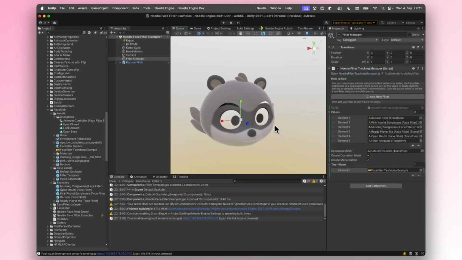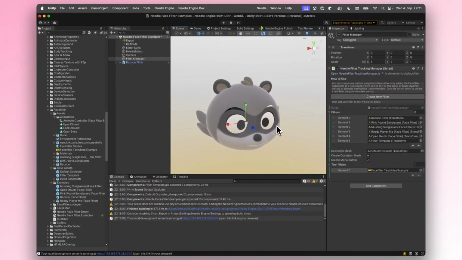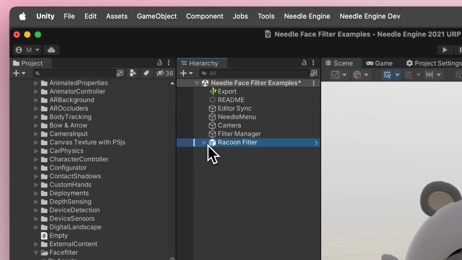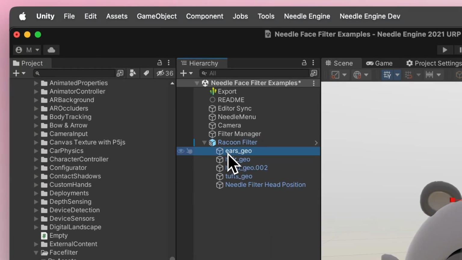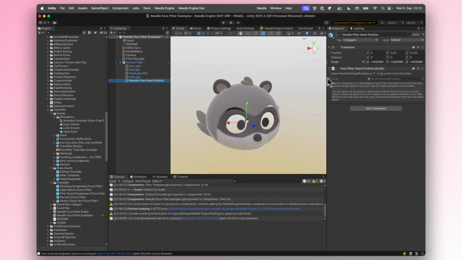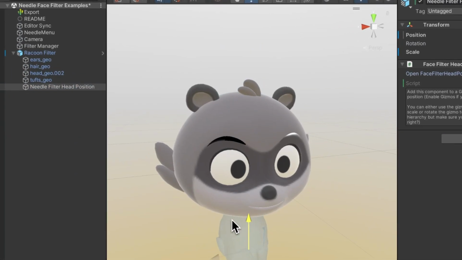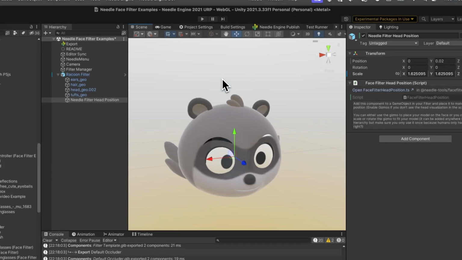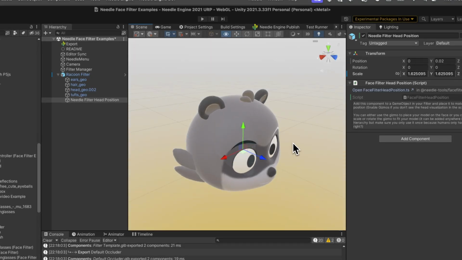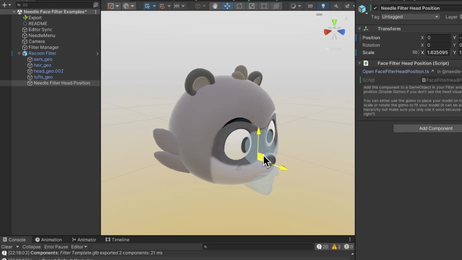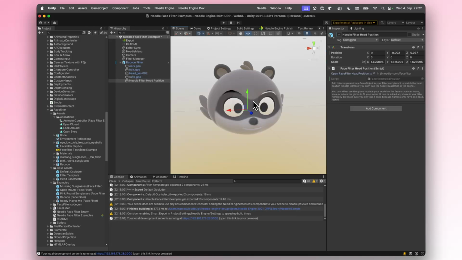Yeah, so let's go to some of the examples that we already have. The first one we already see in the scene, this Racoon filter, and you see it's an object in our scene. It consists of various objects, like it has a few meshes, and it also has a face filter head position. This basically just renders a gizmo in the scene, which allows you to place your filter. For example, I can use it to adjust the placement of my Racoon mesh, and this will be used to place my filter on my face.